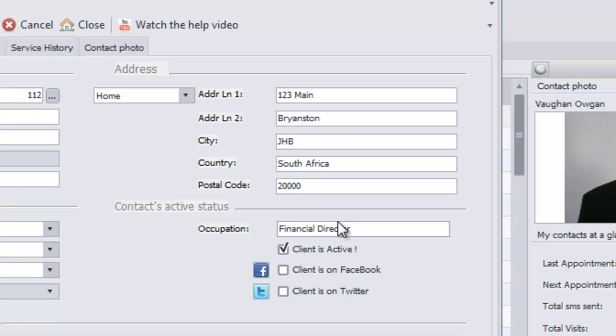The next thing we're going to find out is whether this client is on Twitter or on Facebook. If she's on Twitter or on Facebook, we're going to tick the relevant box. Now, if you know that a large percentage of your clients are on Facebook, you're going to start doing Facebook marketing, and Salon Studio will teach you how. Because Facebook marketing is free, and if a large percentage of your clients are there, go there and put your message in front of them.